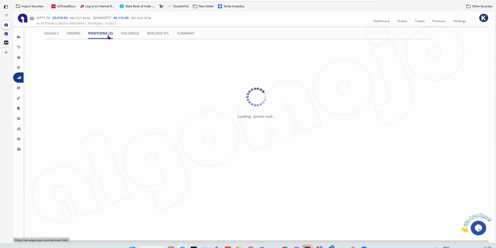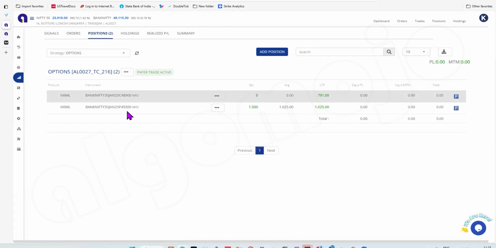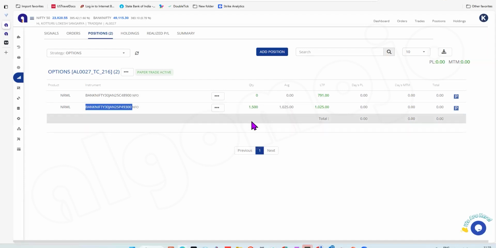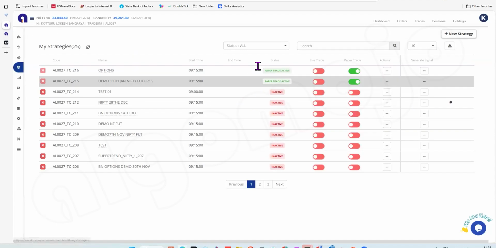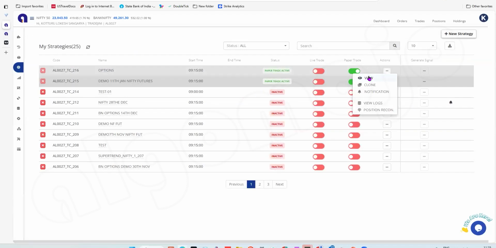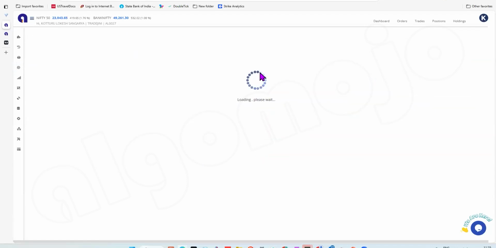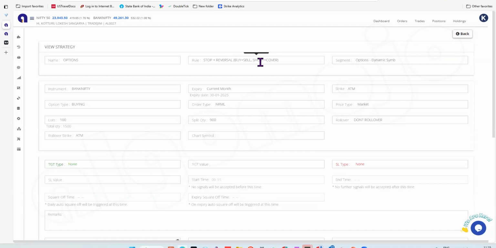So it has closed the CE and taken the PE. It has reversed the position. That is because the rule that I've set in my strategy is stop and reverse. You see this rule, stop and reverse. So it is stopping the long trade and taking the short trade, the reverse trade.